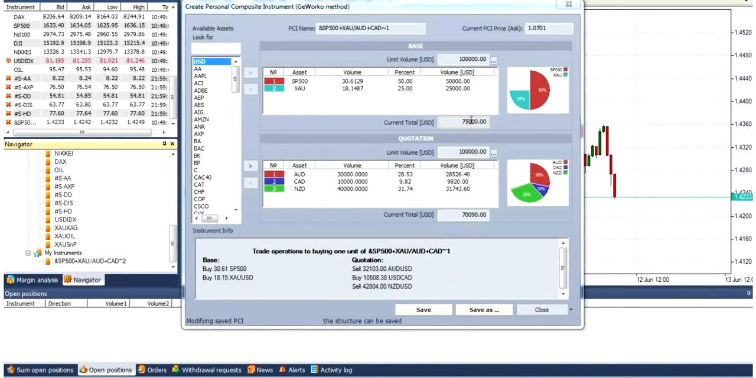After you've successfully created the PCI of your choice, I'd like to draw your attention to the current PCI ask price. Now this is the value of 1 unit of your specific PCI. What this means is that when 1 unit is bought of your PCI, it's like buying 30 units of the S&P 500, 18 ounces of gold, selling 32,103 worth of Aussie dollars, buying $10,500 CAD, and selling 42,804 New Zealand dollars. These prices will fluctuate as time goes on and as markets fluctuate.